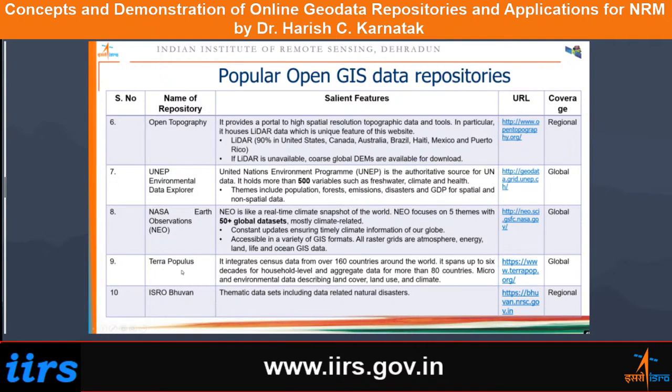Terra Populus integrates census data from over 160 countries around the world. It spans up to 6 decades for household level and aggregate data for more than 80 countries. Micro and environmental data describing land cover, land use, and climate. This is the specialty of this website.